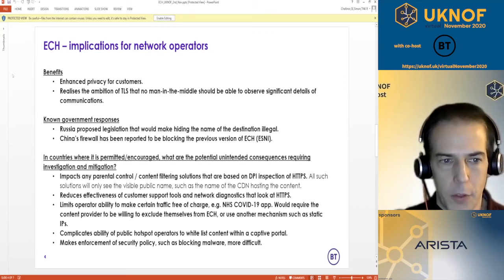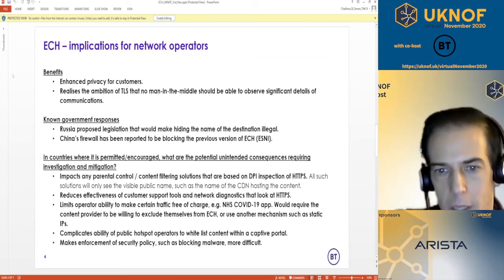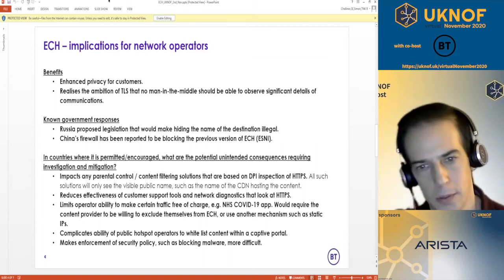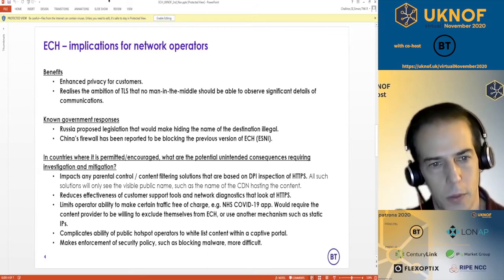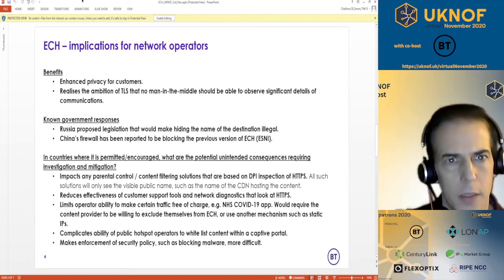A couple of other impacts: it can complicate the ability of hotspot operators to whitelist content within the captive portal, and it can make enforcement of security policies such as blocking malware more difficult. Next slide, please.